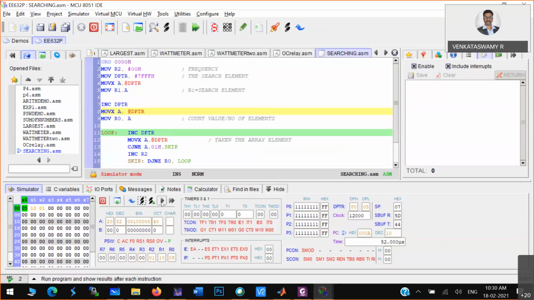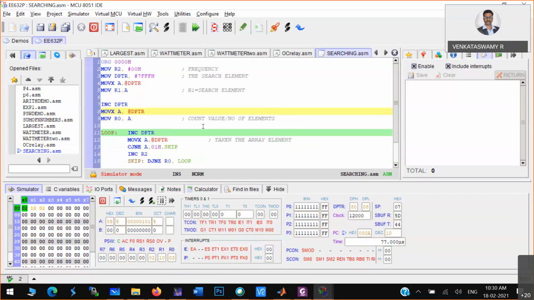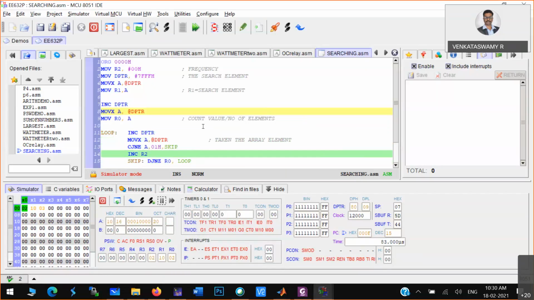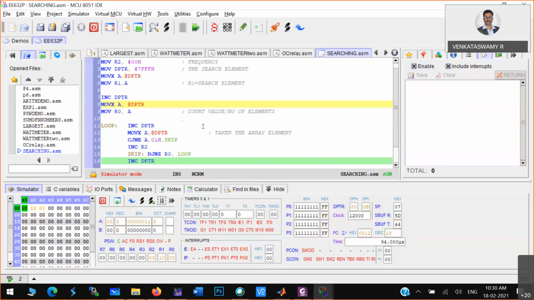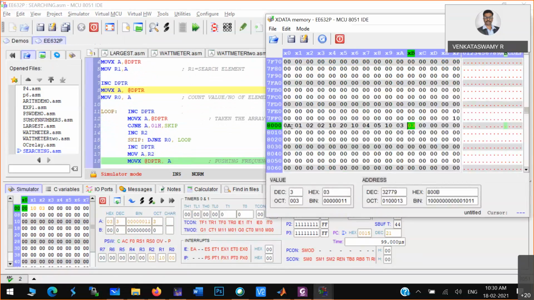Okay, so after finishing this particular program, your R2 will become the number of times that element is repeating in that particular array. So after reaching the end of the array, this particular program will stop. Okay, and it stops along with pushing the count value to the external memory. Can you see here? The count value came to the external memory. Okay, so this validates the program.